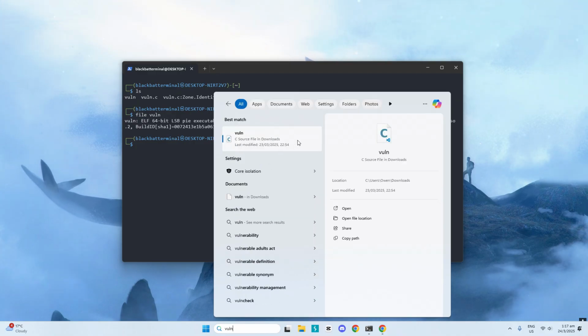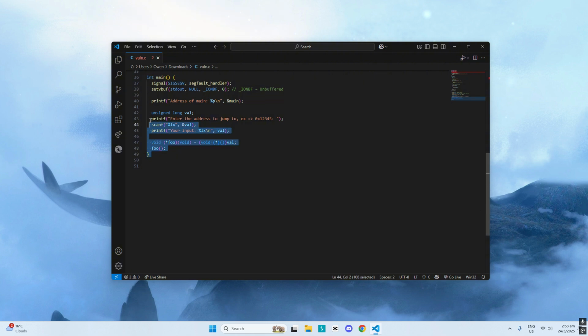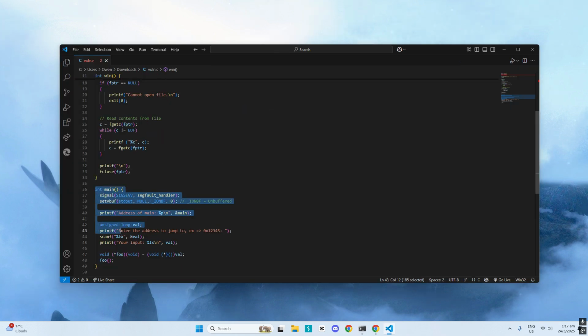Let's now look at what the code actually does. We're given two functions. The first shows us where the main function is stored in memory and prompts us for a memory address to jump to. The second function opens flag.txt to review the flag.